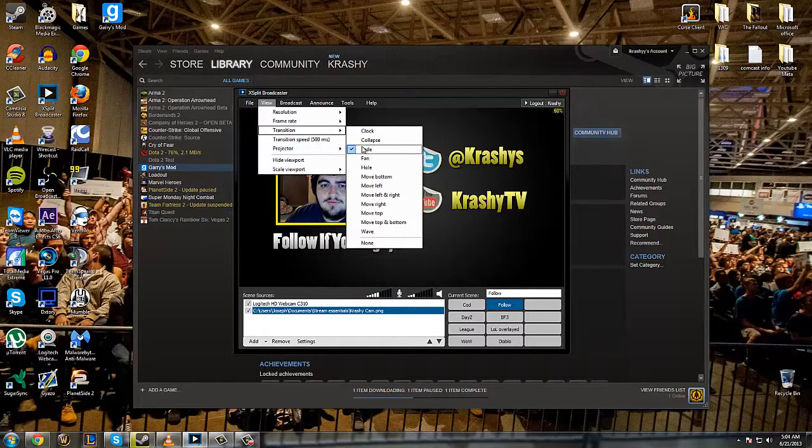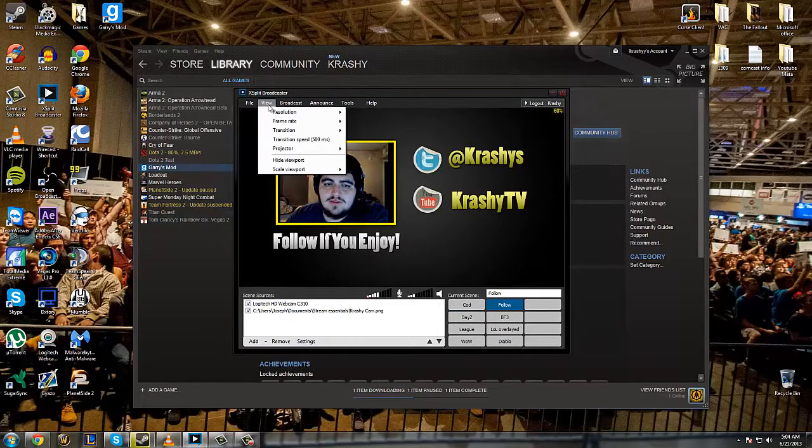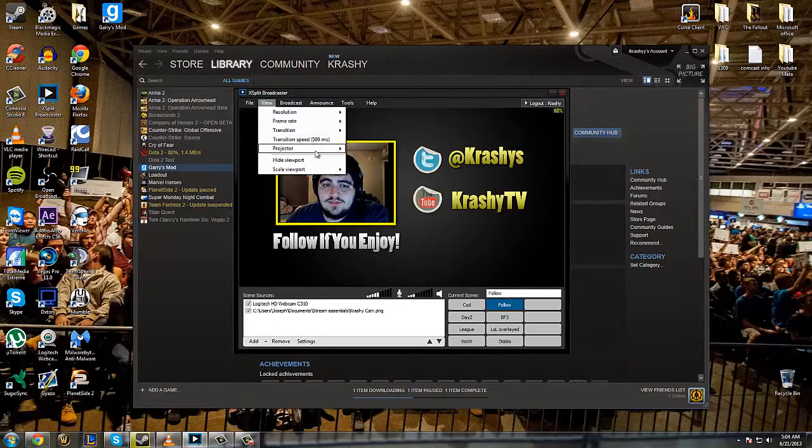It's really just my own preference. Fade is better. You can just transition. It fades. You can do a bunch of different things. That's really just transition speed preference. Projector, screen 1, 2, and 3. I've never actually even messed with that.